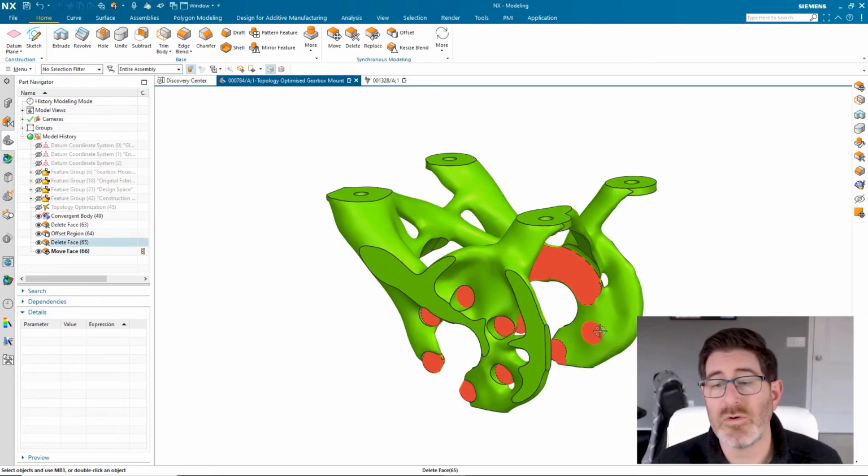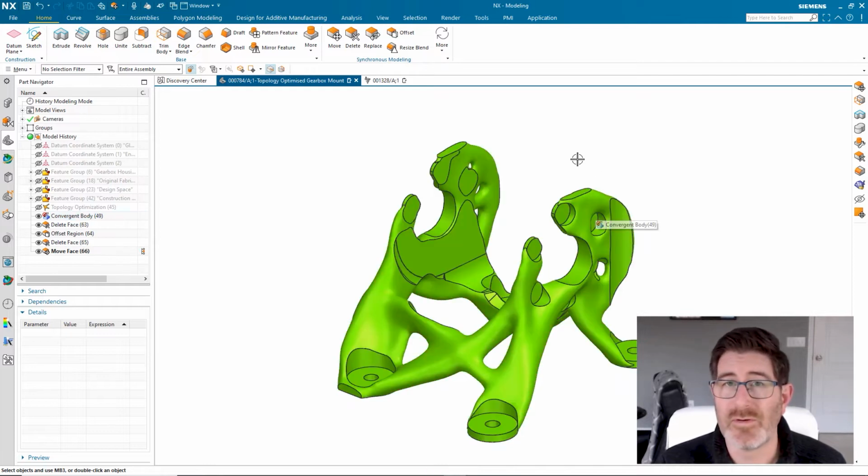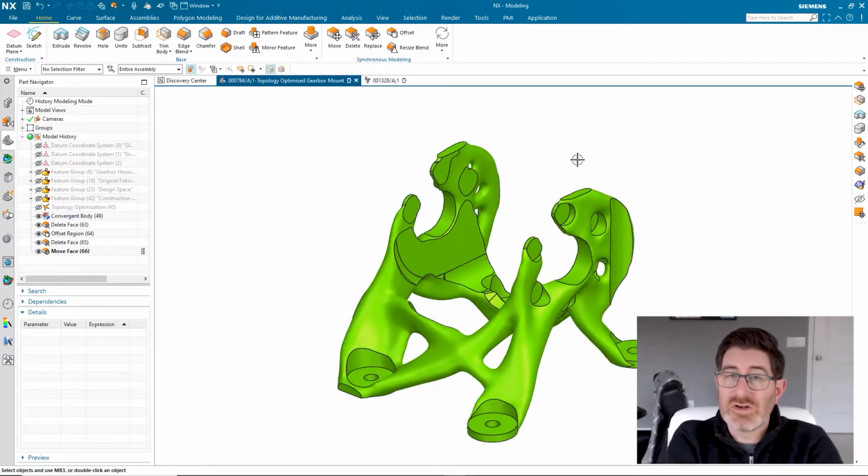What has it taken me? 2 minutes maybe to make all of these edits. If you were doing this with a system where you had to just edit the facets, you would not be doing this in 2 minutes. This would be a project.